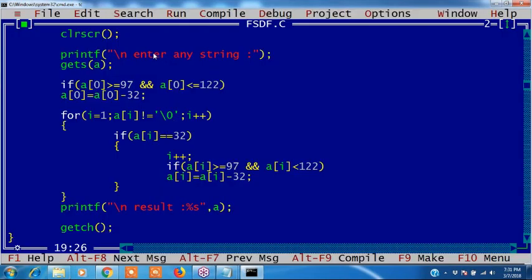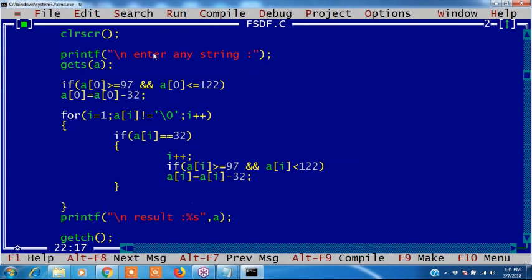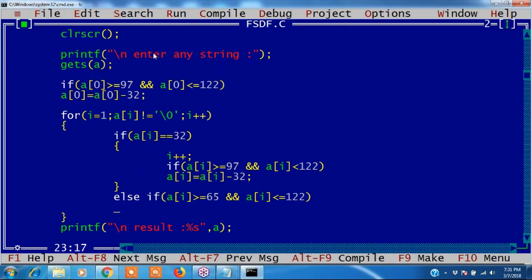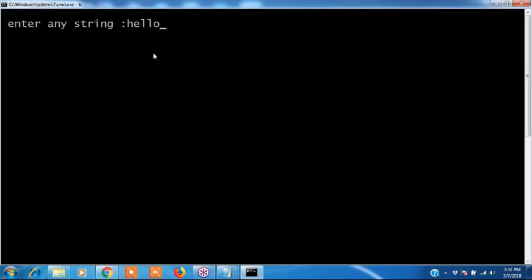Okay, how to convert remaining letters? Else if I want to write, if a of I is greater than or equals to 65 and a of I is less than or equals to 122, then if it is capital letter, we need to add a of I equals to a of I plus 32. Once I execute this, if I enter all small letters, hello space word, see.